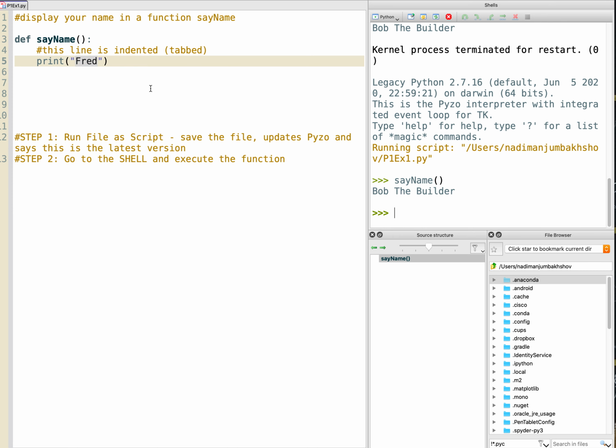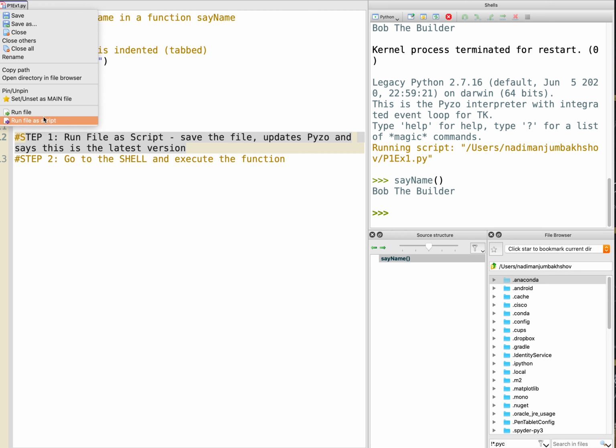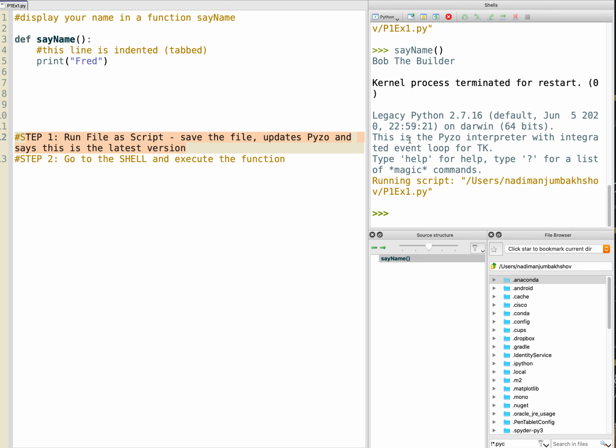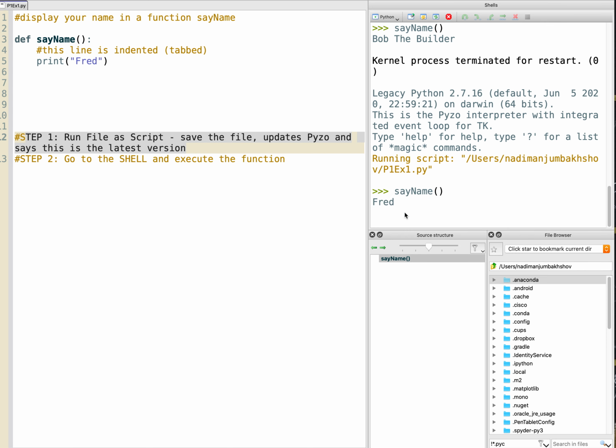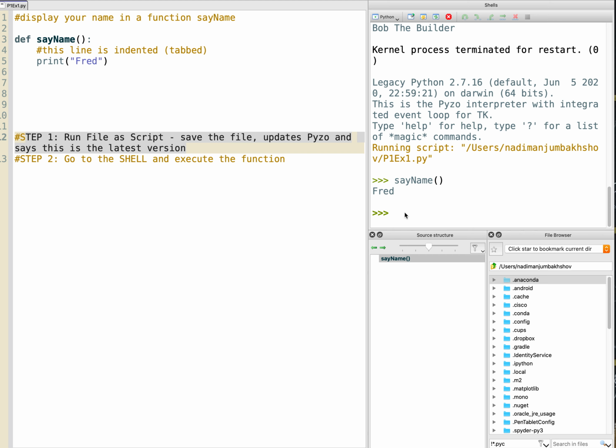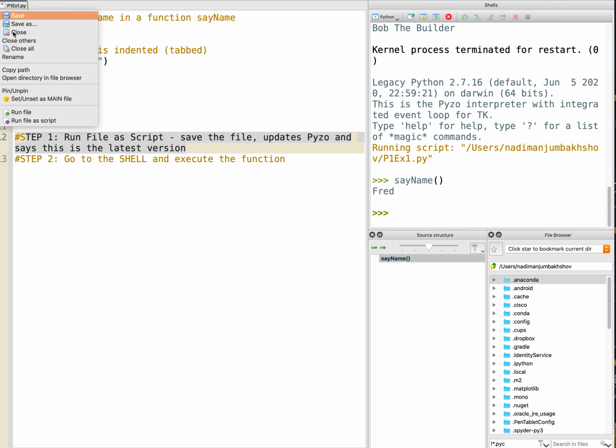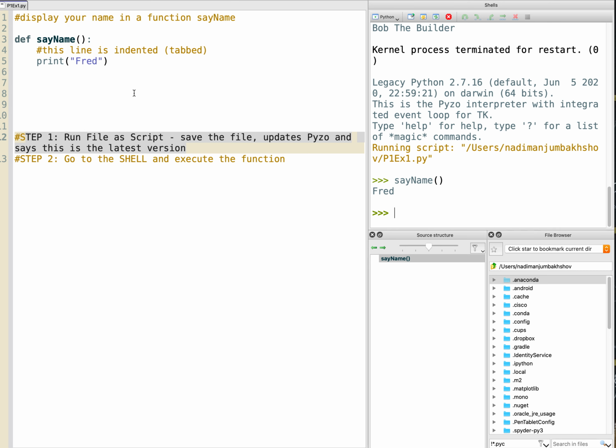Because although you've typed the file, you haven't told PYZO it's now up to date. To do that, you always do step 1. So you right-click it and run the file as a script. Notice over here it says running the script. It should be all up to date. So now if I run the function and type it correctly, it says Fred. So the simple routine is always 2 steps. You write your code, you right-click it, run the file as a script. It means that everything is now up to date, and then you can call the function over here. Okay, thank you very much. That's the end of the first video.